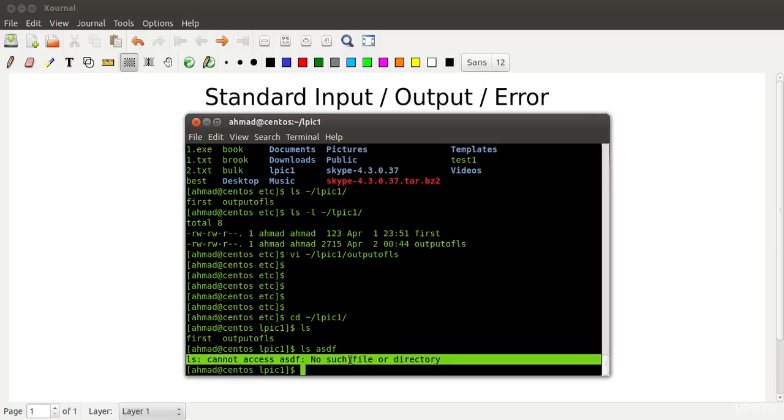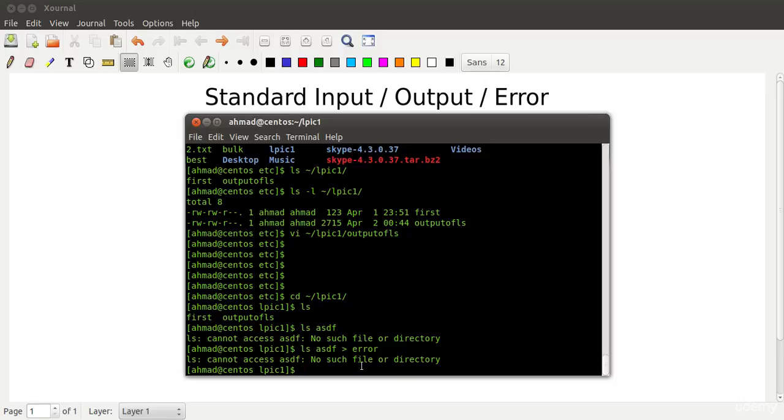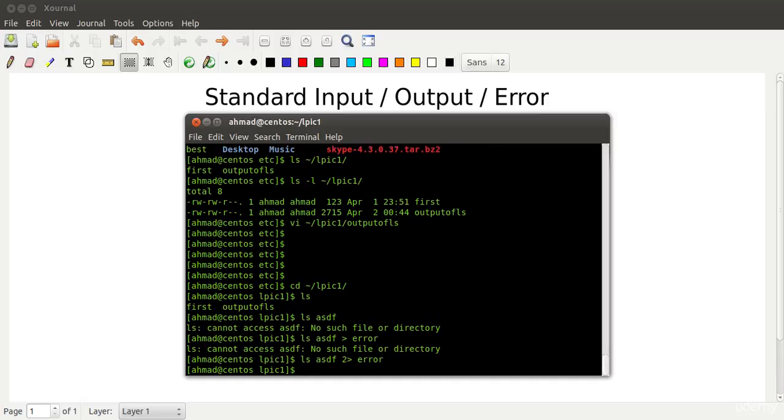Now what if we want this error to be sent to a file? If I redirect it to a file, which we call error, we see that it has no effect, because this is not the standard output, this is the standard error. To make this error go into a file, we need to prepend 2 before the redirection operator. Once we do that, we see that the error has not been displayed on the standard output, rather it has been sent into the file error.